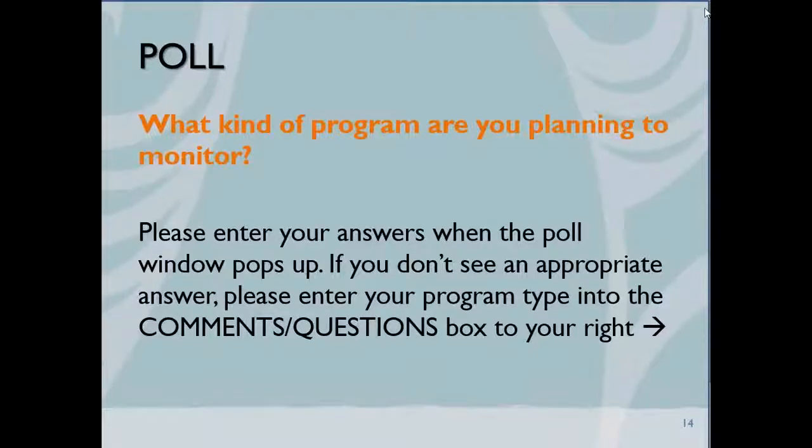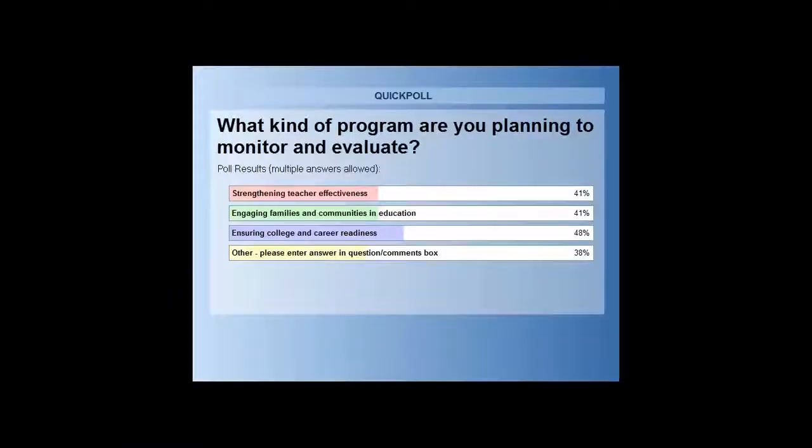So you can see that it's actually an equal split between the first in terms of strengthening teacher effectiveness and engaging families and communities in education. And then almost 50% of you are monitoring or evaluating programs that have to do with college and career readiness. And about 40% are monitoring other types of programs. And in the comments box, we're actually seeing teacher effectiveness and the community engagement also. And then also beginning teacher support.